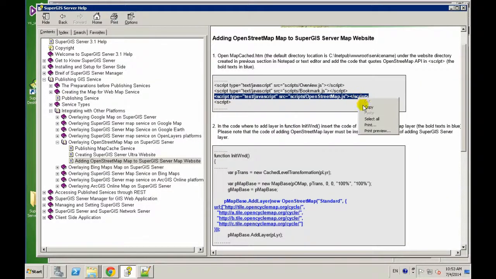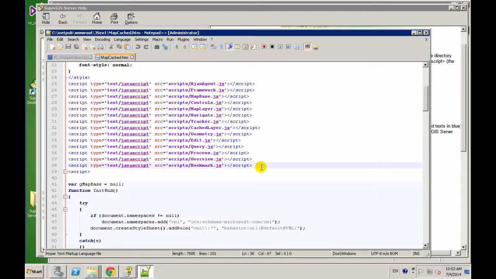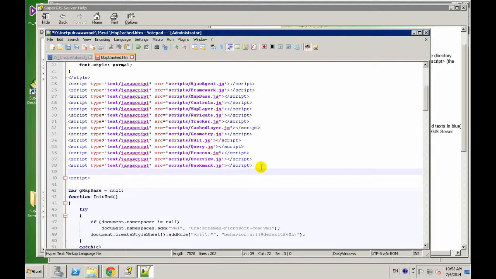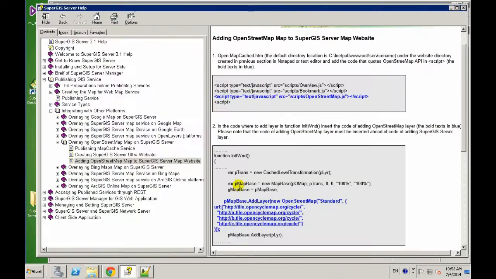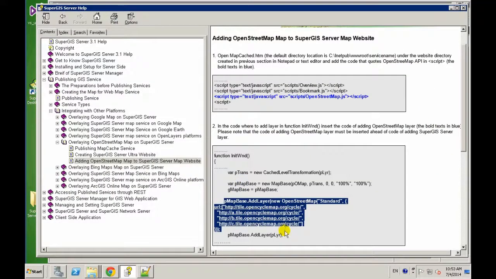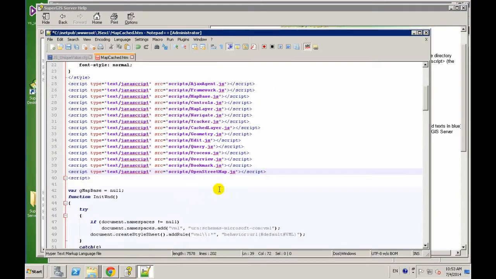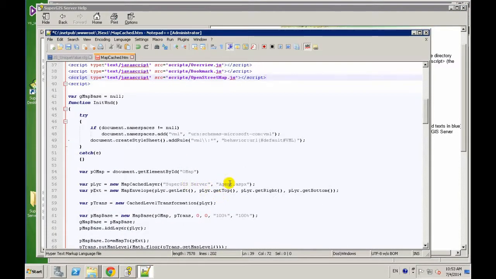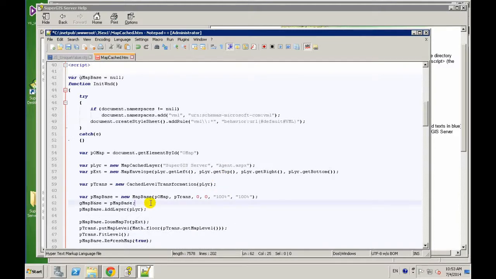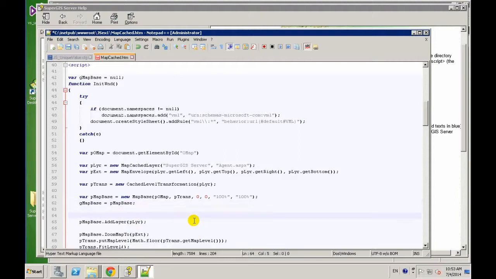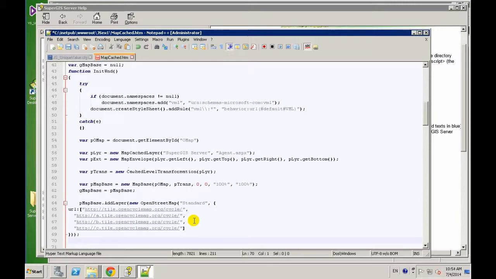Just copy and paste this part. And then another part is here, the blue one. Just copy and paste. So finally, the corresponding place is right here, before add layer. So just copy and paste, and then save.